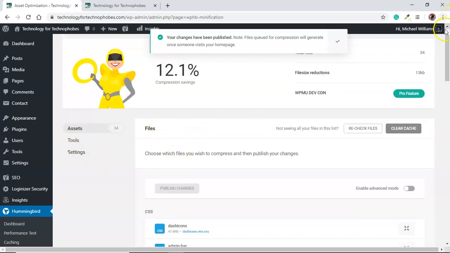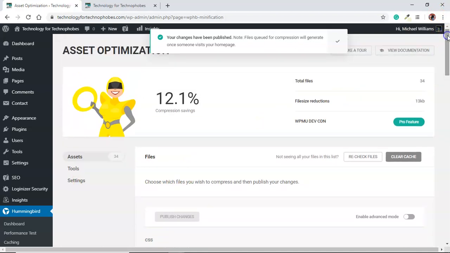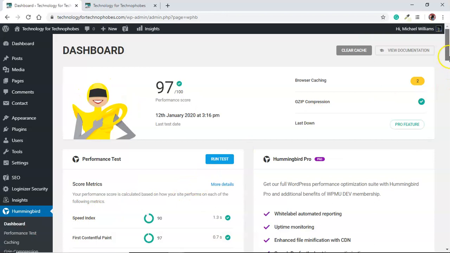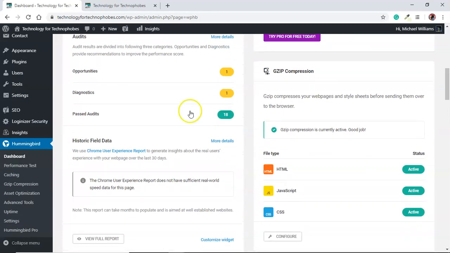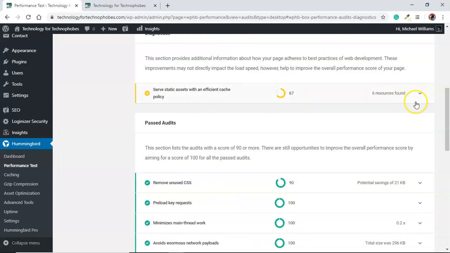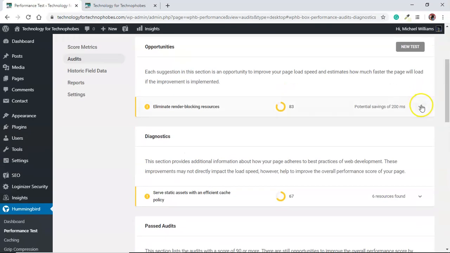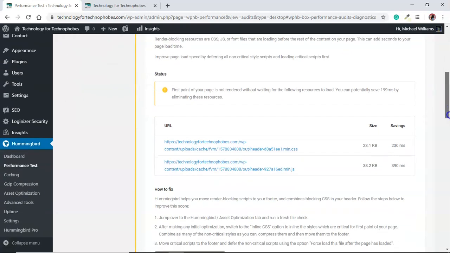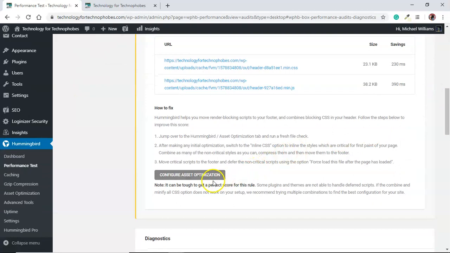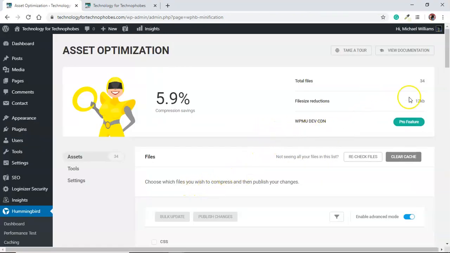Alright. And then what was the other one? I can't remember. So let's go back to the dashboard. And we had diagnostics. And you've got to read all this stuff. Okay, actually we need to read that stuff, and it'll say something like, okay, this is the same thing, configure asset optimization. And notice just there, it can be tough to get a perfect score, because it really can.